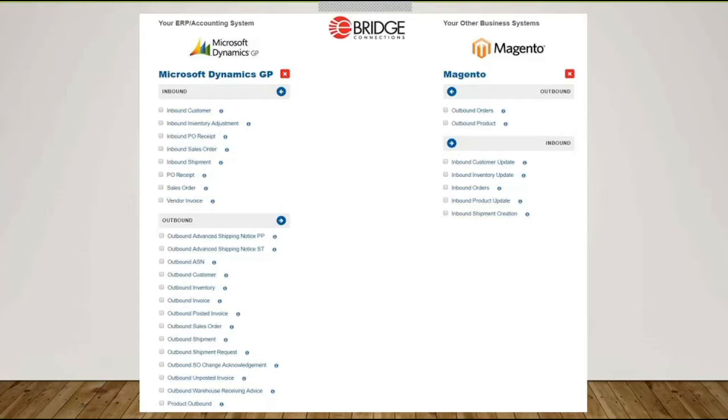So what that defines is eBridge has built over the course of the last 23 years these touch points for each version of GP that out of the box we'll be able to hit, right? On the other side, we've got Magento. So most of you will know that's an e-commerce platform. An example here might be we're going to take outbound orders from Magento, and we're going to place those into, in this case, Dynamics GP as a sales order.